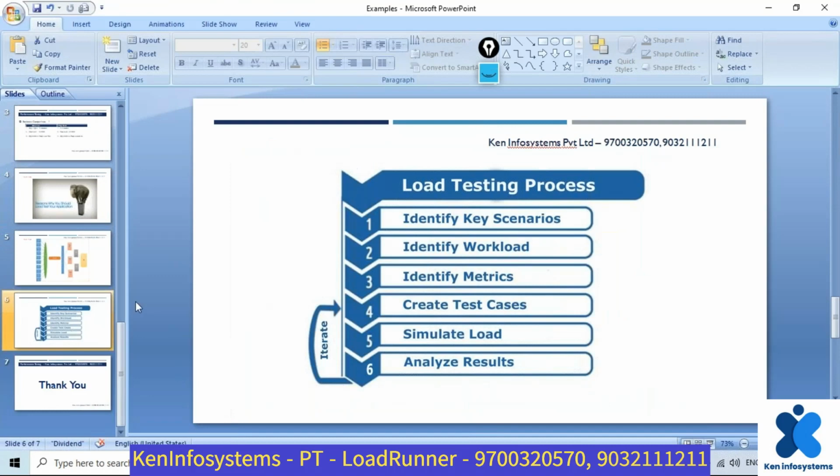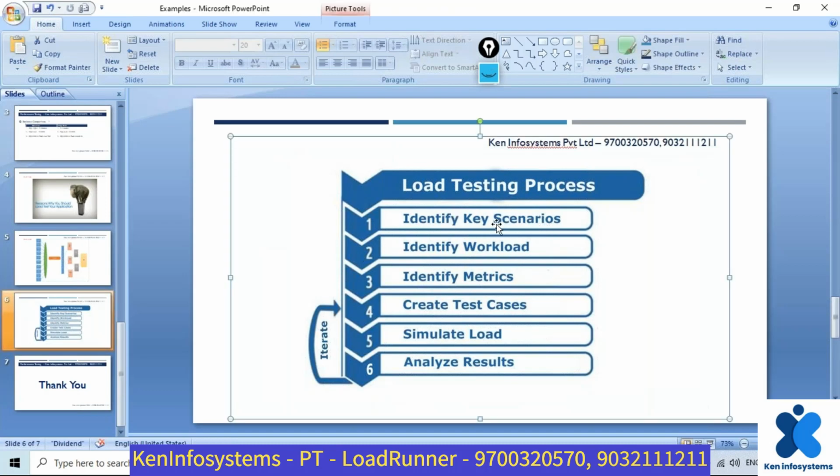Here you can see the load testing process. First we need to identify the key scenarios, the important scenarios where a larger number of users are getting access. We need to identify the virtual user load we can apply, and later identify some metrics, and create a test case. We need to create a script. Once we have created a script, we can simulate the load and analyze the results. These are the phases usually for the load testing process.